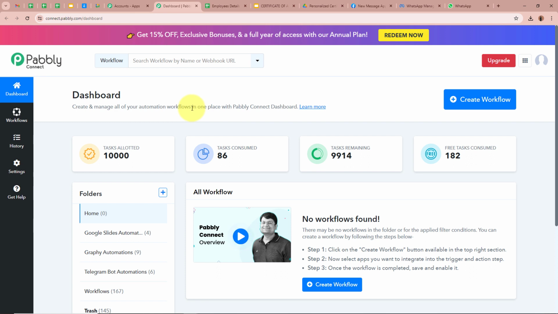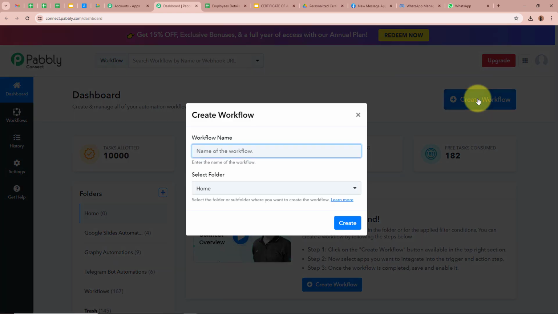In order to start an automation process in Pabbly Connect, we need to create a workflow. For that, click on the top right corner button that says Create Workflow. Then a new dialog box is going to appear which is asking for a workflow name. So I'm going to name my workflow Create Personalized Certificates and Send on WhatsApp using Google Sheets and Google Slides. Next, it is asking for us to select a folder.